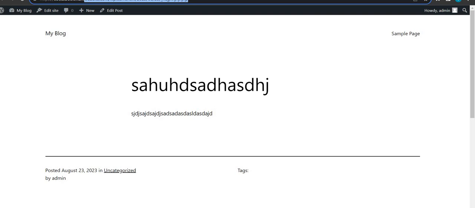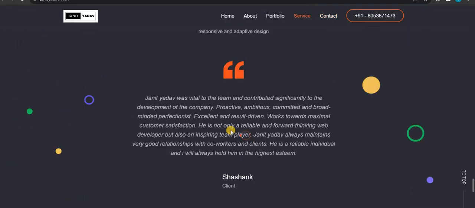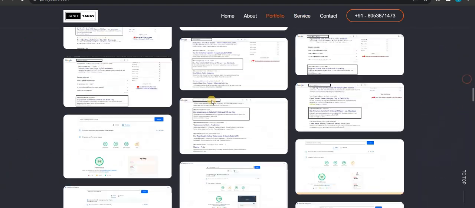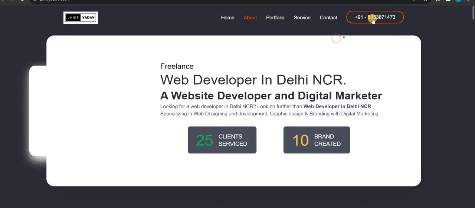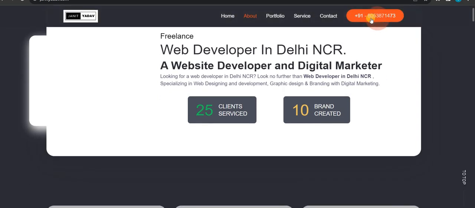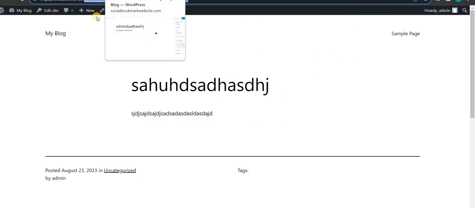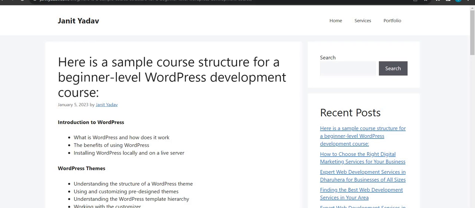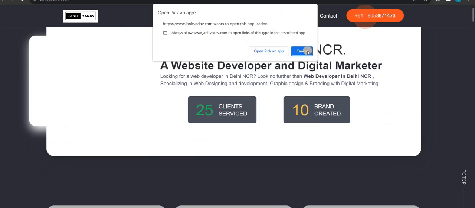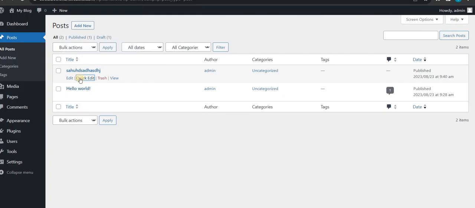Suppose this is my website and here is a button, and on that there is a previous link. When I click on this link, it says the page is not found. So we should always add a redirection whenever we change the slug. And sometimes the page is also indexed on Google. So when visitors come from Google, it also shows not found.